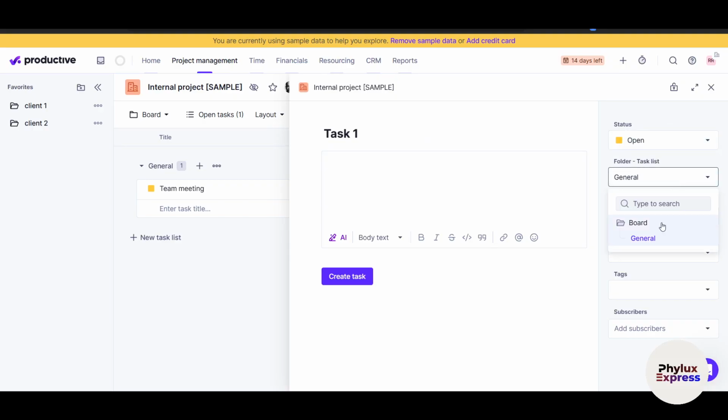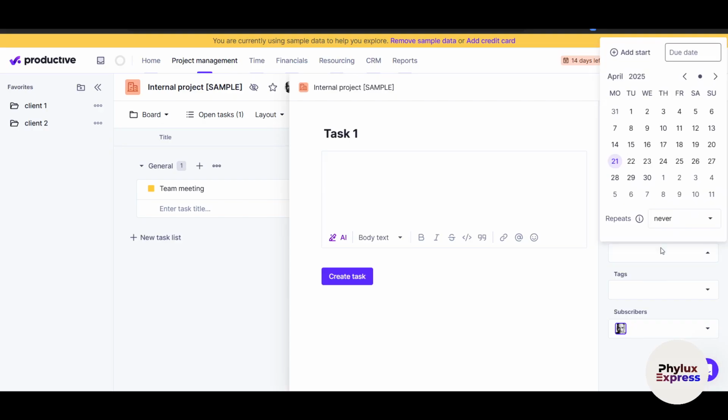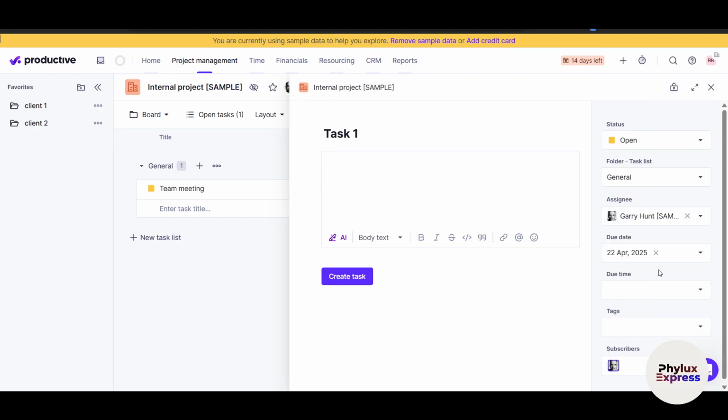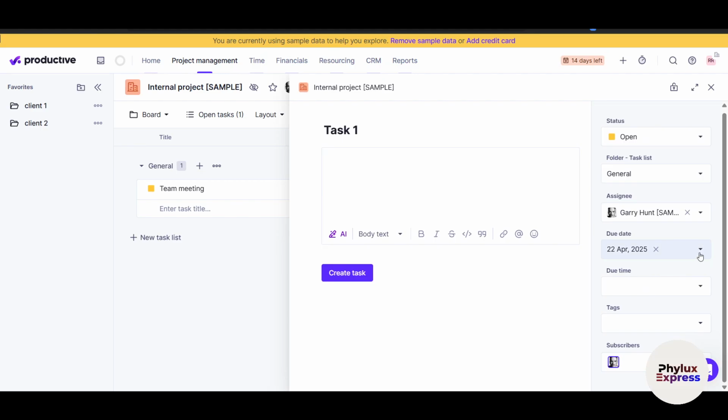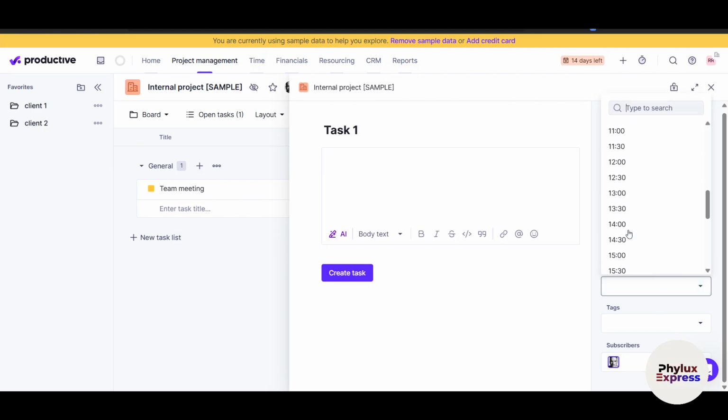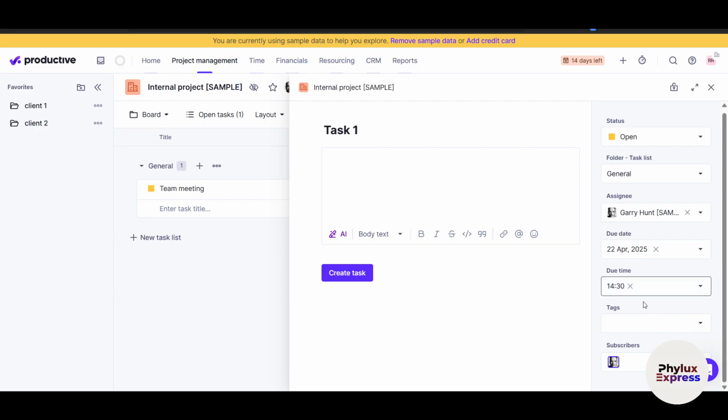Now this is a general. Now this is inside a board here, right? Now this is assignee, so you can assign your team member. I want to assign this to Gary. Now here I will just add a due date, which is the next day, that is 22 of April. And this is a due time, so I just want to get it done at 14:30. Now this is a tag, so it's not necessary, but yeah.